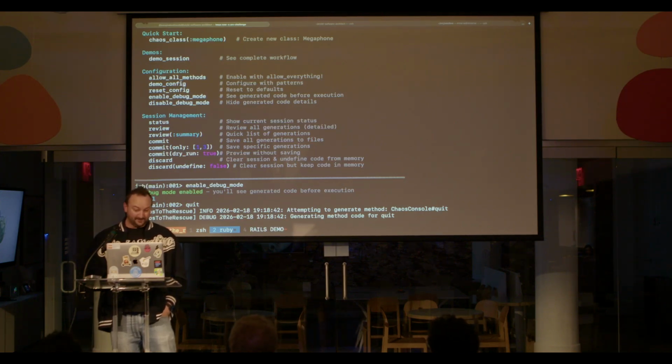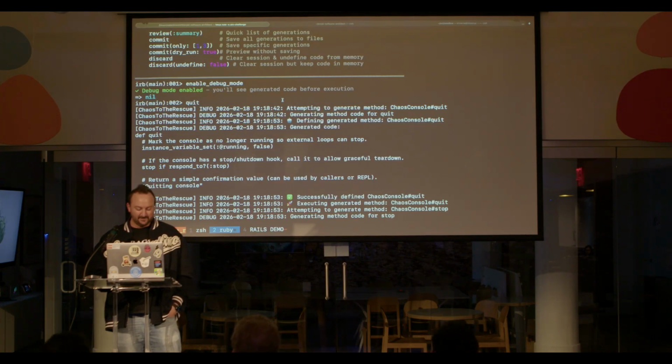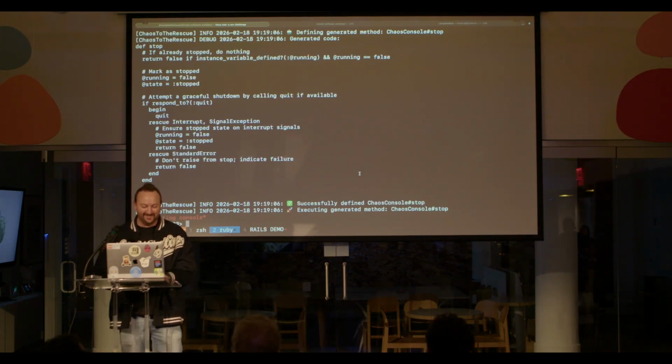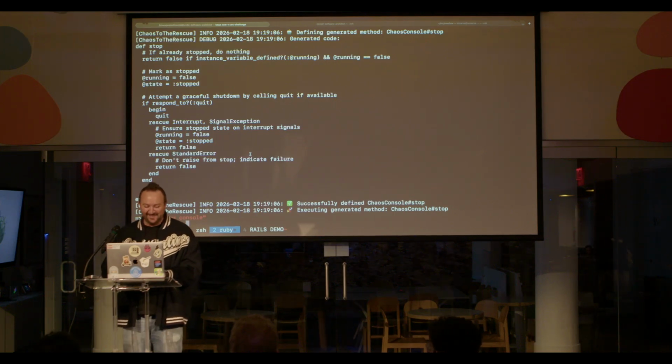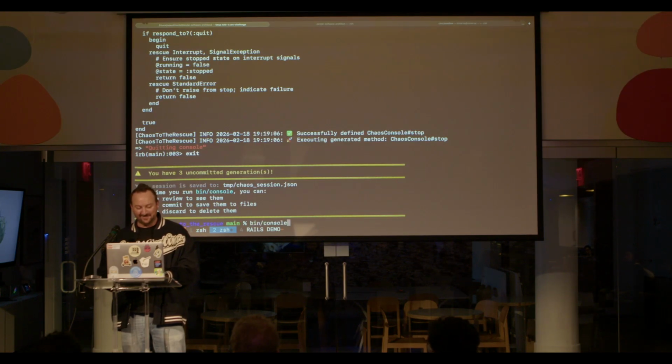I should enable fast mode so we can use... come on, work. It's generating a stop method too. This is exciting. Oh, we were so close. Okay. So if it responded to quit, then it would quit. Also not very helpful. Okay, so let's exit and try this again.